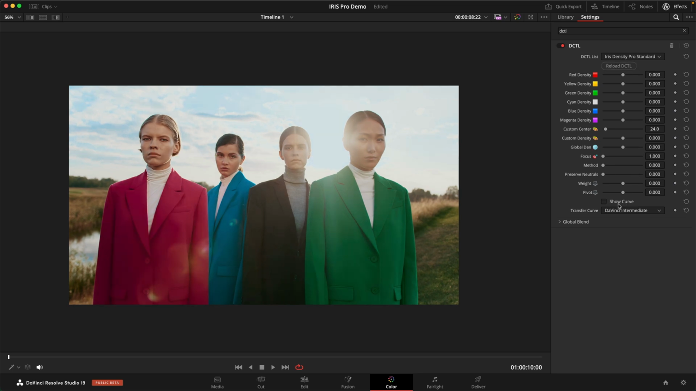So if you increase the density in the greens, for example, then you can't go ahead and sort of double that up with the custom hue. And this is true for the opposite as well. This density also features my signature negative density.